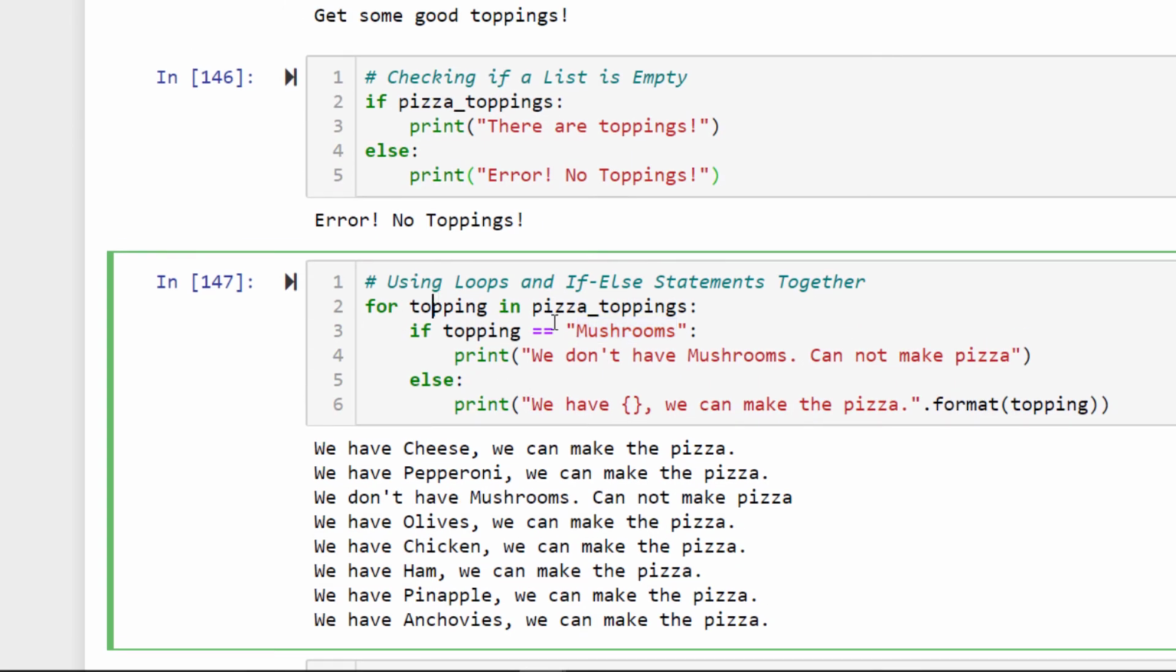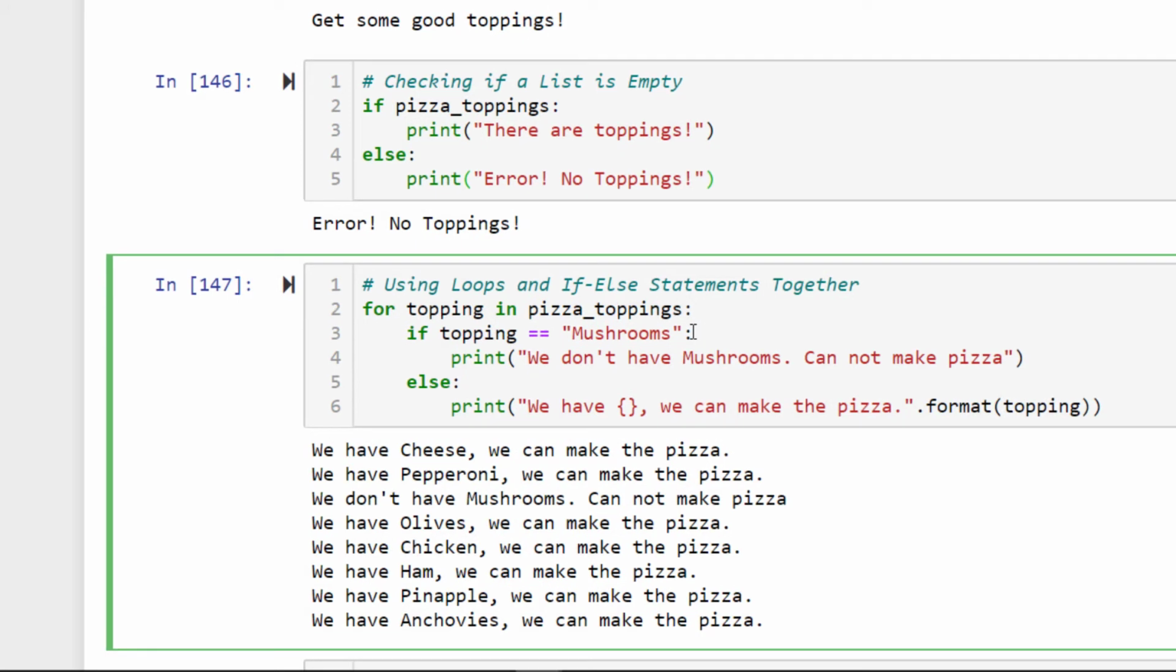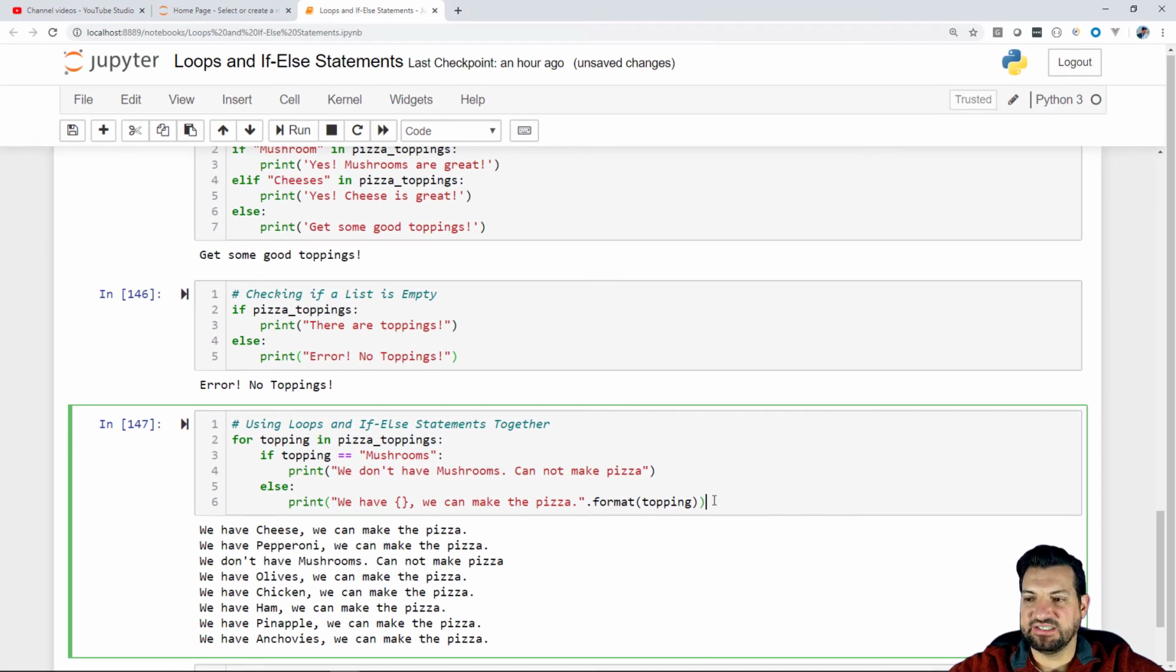So this is how you can organize, and again, the indentation is very important. You can organize the for loop with the if statement inside, and do your conditionals inside of a loop, which is great, and you're going to use it all the time.